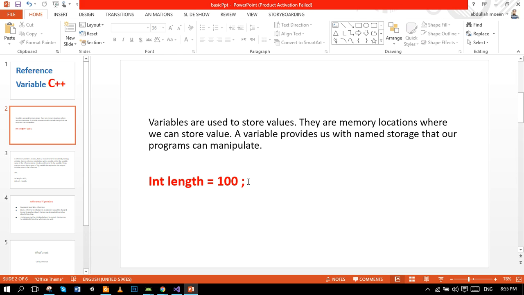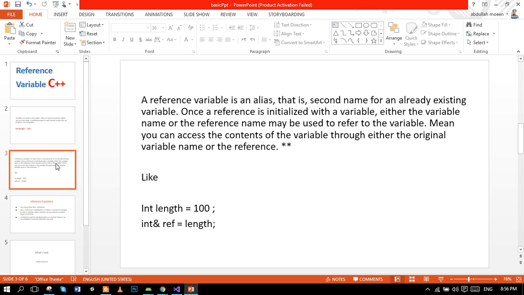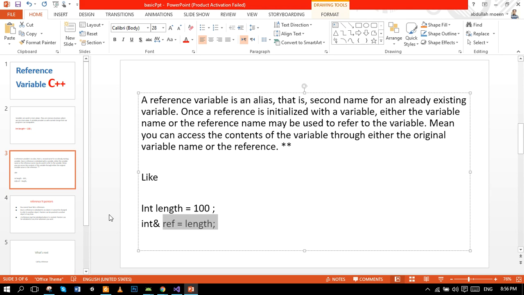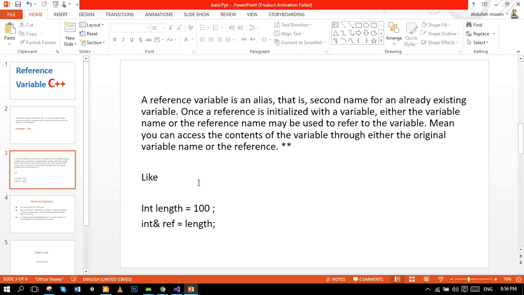However, in today's topic, we are covering reference variable. So let's move on. A reference variable is like an alias, that's a second name for an already existing variable. Once a variable is initialized with a reference, either the variable name or the reference name may be used to refer to the variable. It means you can access the content of the variable through either the original variable name or the reference.